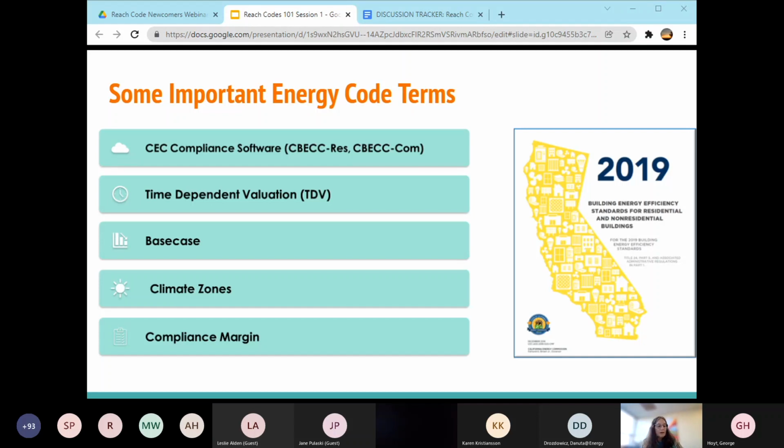Okay. Now there's other terms, there's other special things about the energy code. The energy code is rather complex, and we're going to spend quite a bit of time talking about that in our session 3 in March, March 22nd.